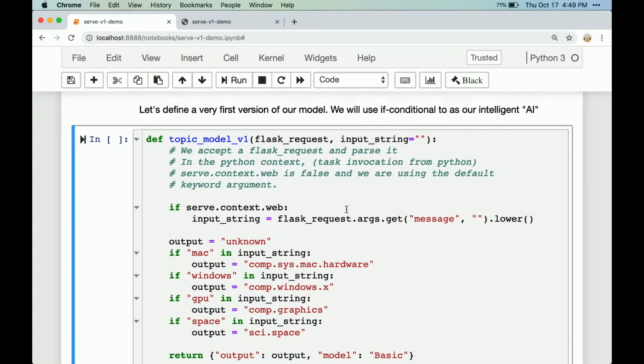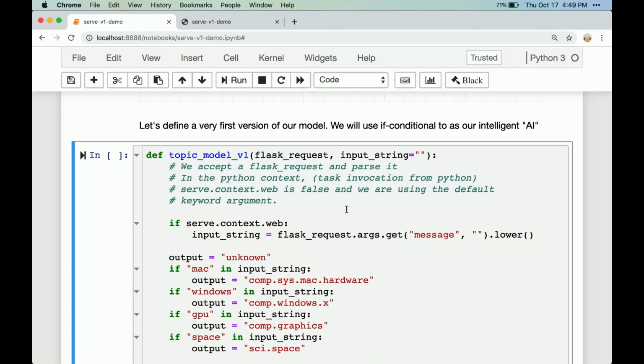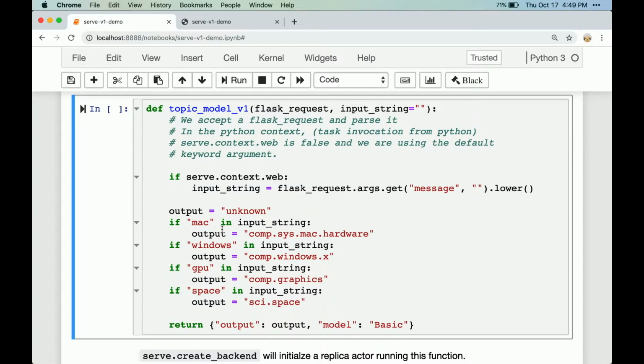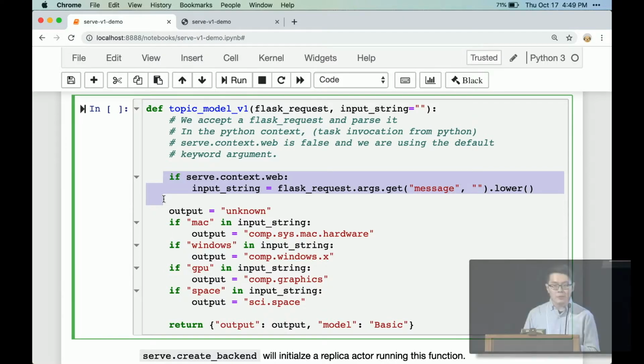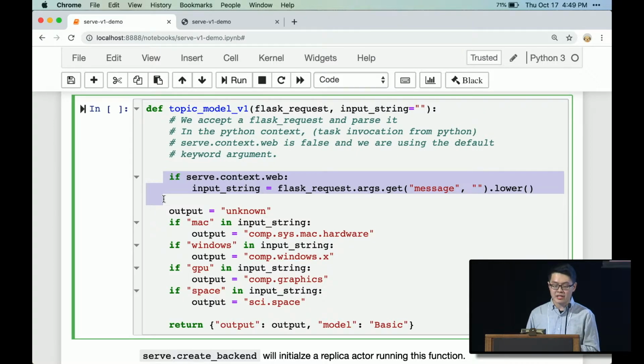Now, let's create our very first model. As a data scientist, I wouldn't try so hard to use deep learning for our first iteration. So let's use a very simple if-else statement to classify our basic sentences. Because we serve requests both from HTTP as well as from Python, we need to handle the mismatch between an HTTP request, which is in HTTP encoding, and Python requests, which are just native Python function calls.